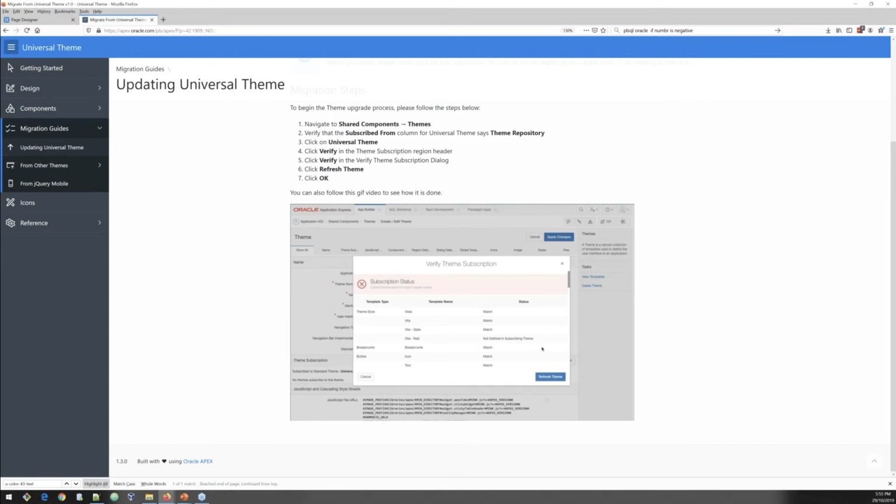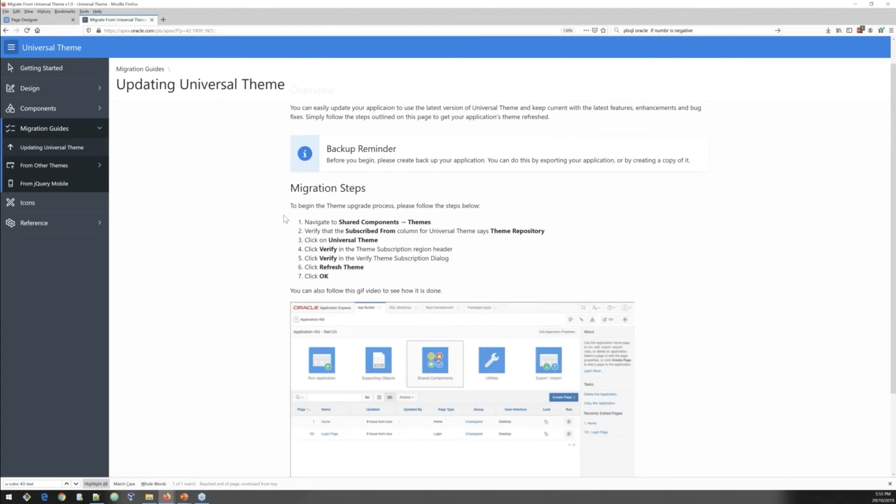So all you have to do is go to apex.oracle.com/ut, and there's a migration guide. There's a link under it to just read through, and it gives you all the steps there.